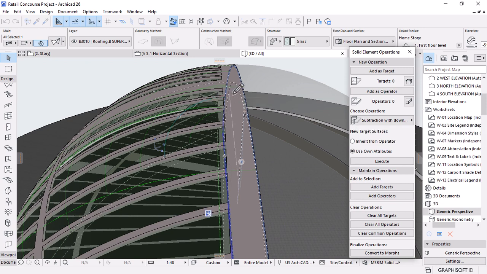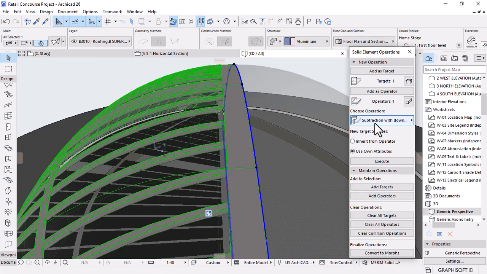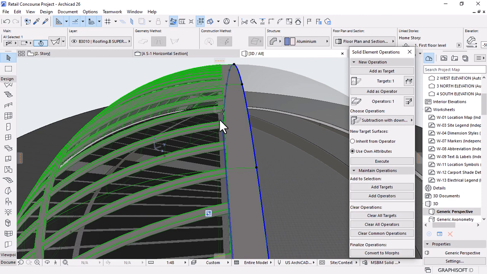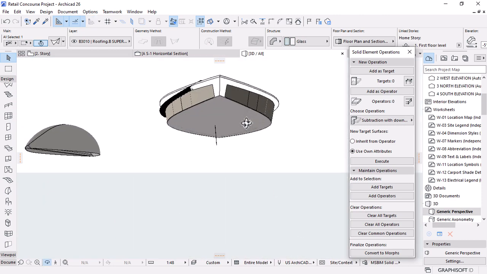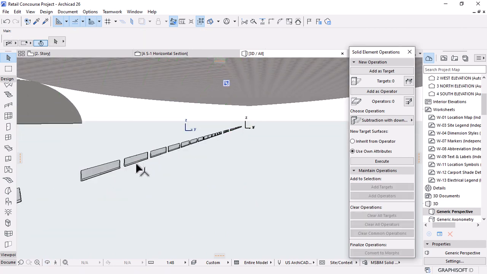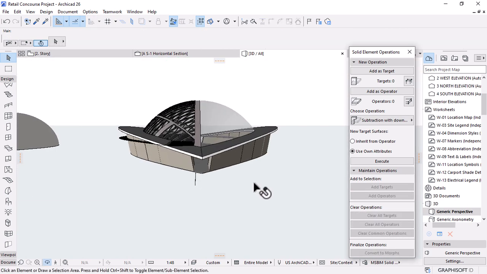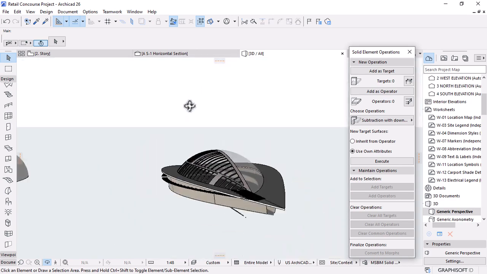Okay, but what we can do, let's say this will be the target, and then use the steel material as an operator, and then we just say subtraction with downwards. And let's see, should work. Yes, even though it left a little bit of this, I don't know, but we can get rid of that. We can get rid of this if we want, but that's a glass material.